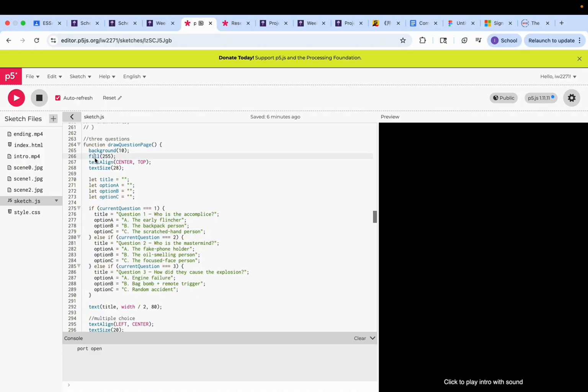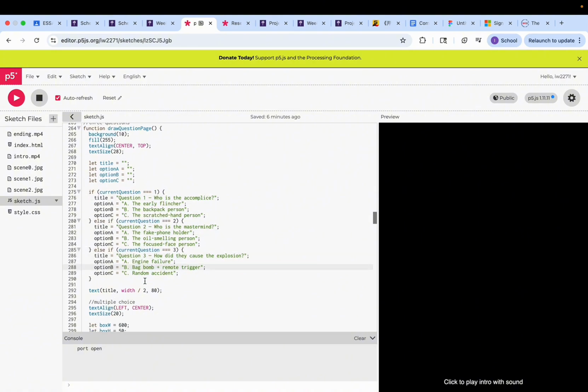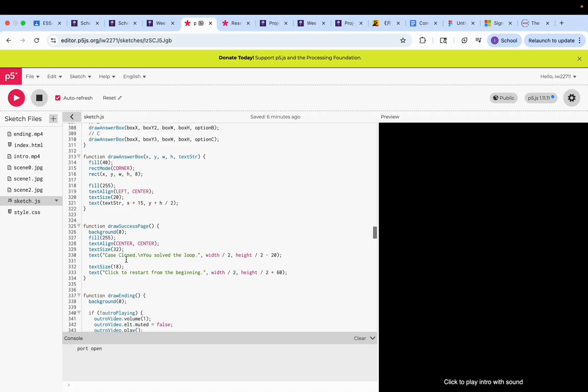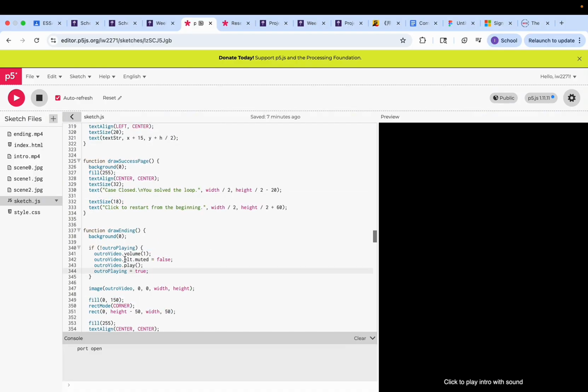And this is my main function for the question page, where we have the 3 questions and the options under each one of them. And then I draw the 3 answer boxes, and this would be the final success page. If you get all 3 questions right, then it would display case closed, you solved the loop. This is my main function for the ending video, where I only start playing the video once per entry into this state.